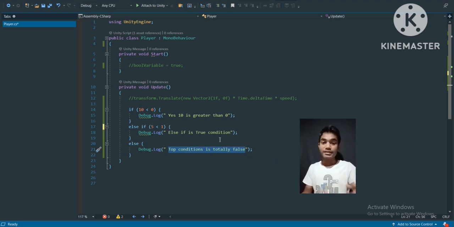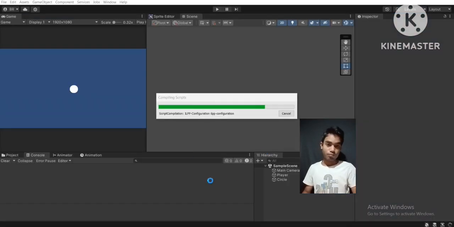You can write any message you want to see. It's totally up to you. So let's press Ctrl+S to save. Now let's move to Unity.